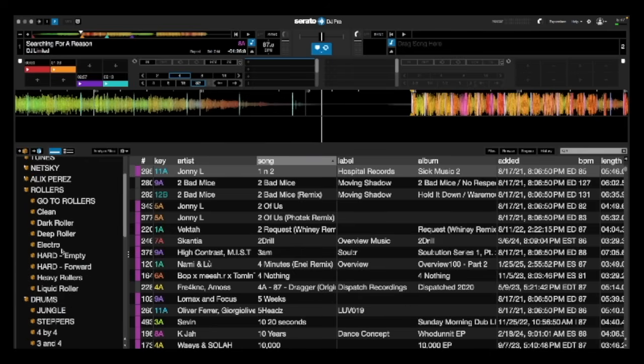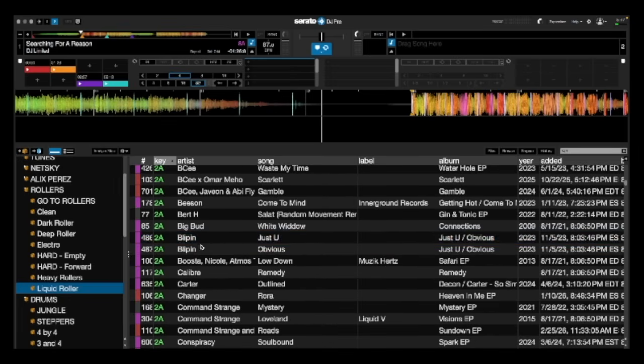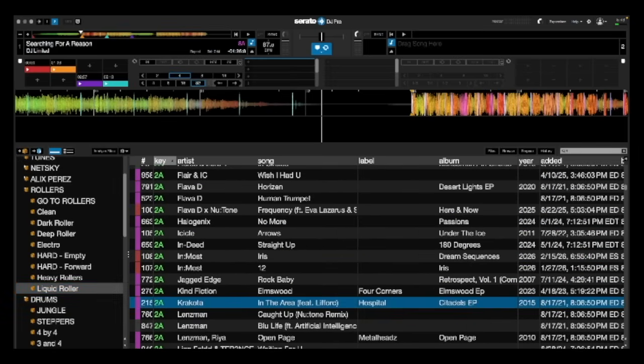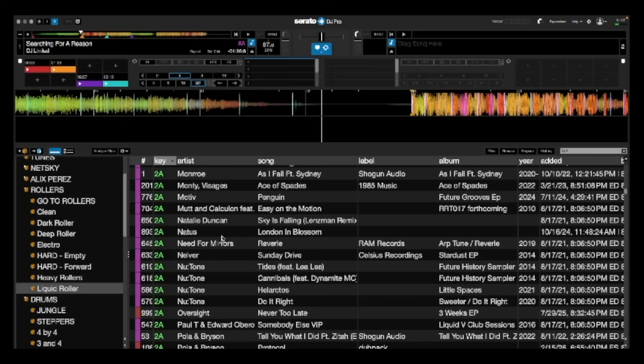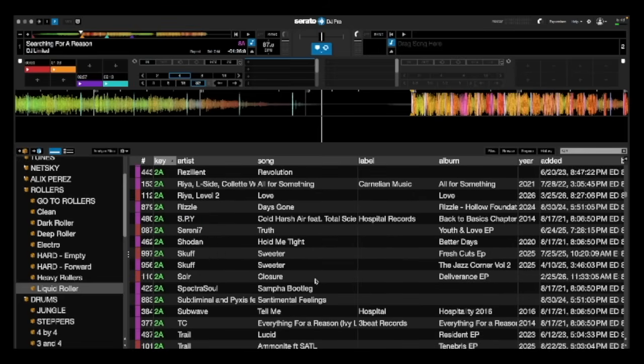But I won't go on because we're just talking, but you hear what I'm saying is you can use these folders to build your sets. If I'm doing a liquid mix, I might just live in the liquid rollers and just go from here to here to here, and they work beautifully. You've already sorted your tunes. You're already in key. You already know what they all sound like.